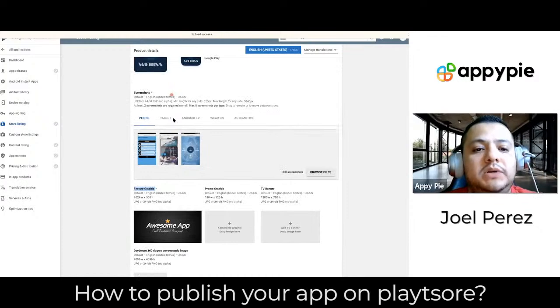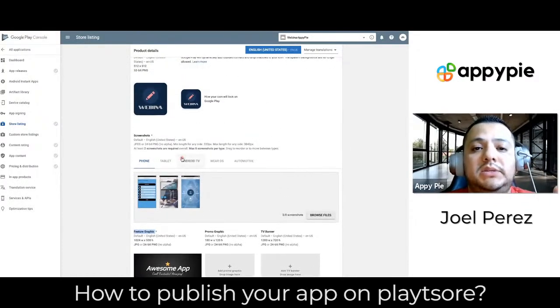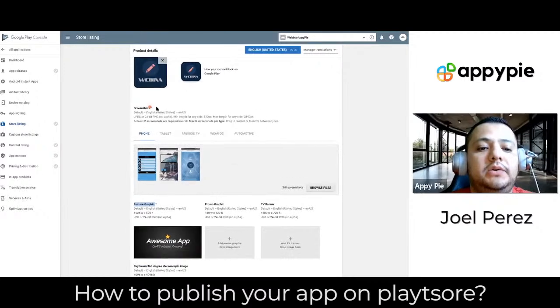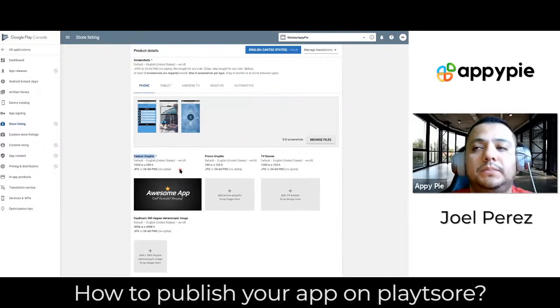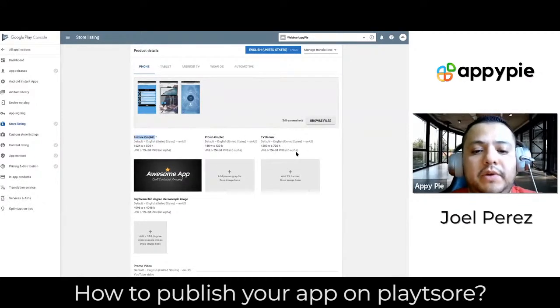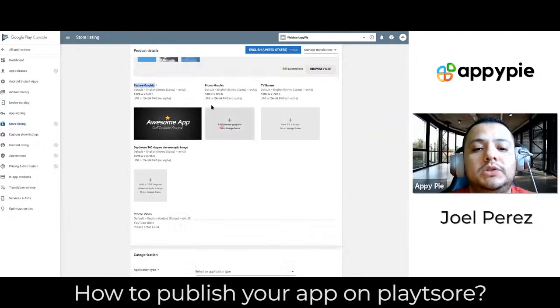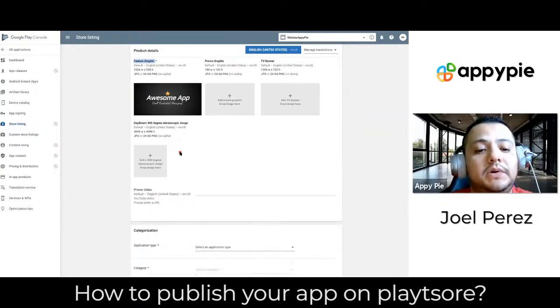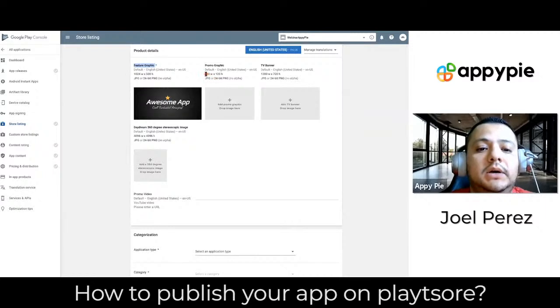So all the ones I've shown so far are mandatory images that you need to upload. You need to upload the app icon, you need to upload the screenshots of your app, and you need to upload the feature graphic. Those 3 are mandatory. Now, the rest of these 3 here are all optional. If you wanted to upload a promo graphic, that's optional. TV banner and Daydream 360-degree image are all optional as well. Again, if you do need the dimensions for these, it does tell you right here. So you can go ahead and get those in that format, in those dimensions, and then upload them. Again, these are optional.